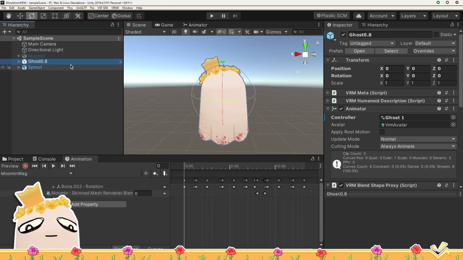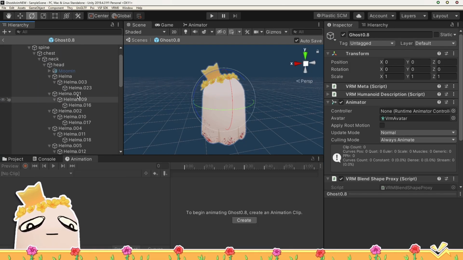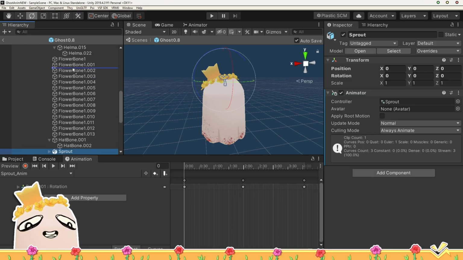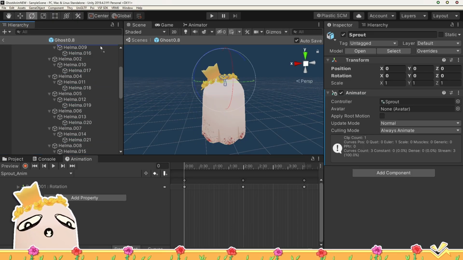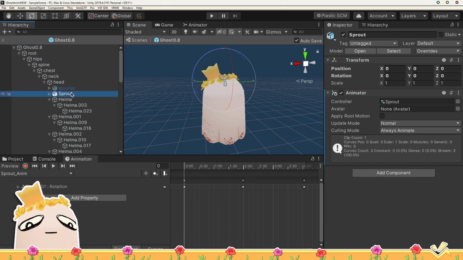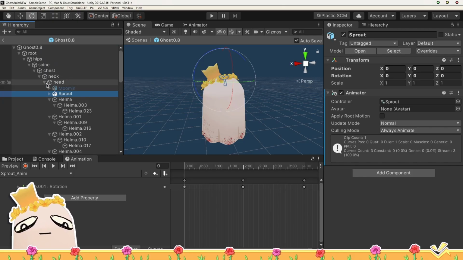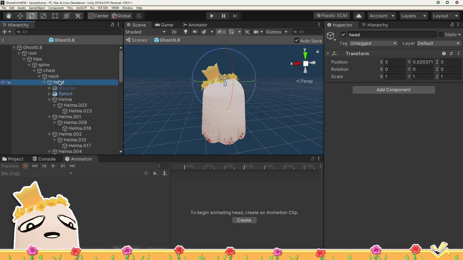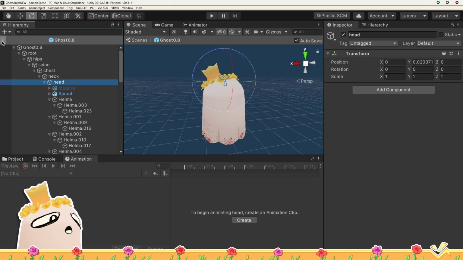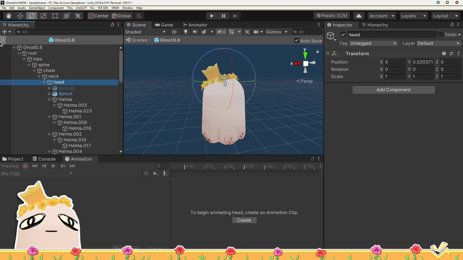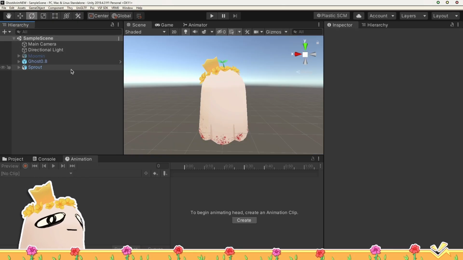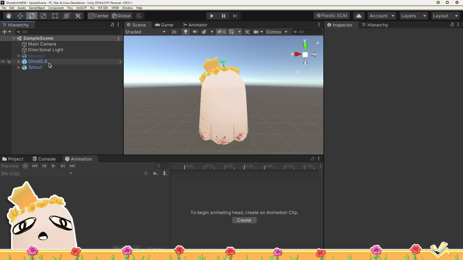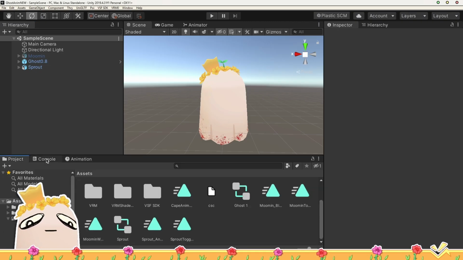Copy that one. Open the prefab. Paste it there. Move it up. So it's connected to our head bone. So it should be moving with the mesh. When we turn our head, it should also turn with the head bone.